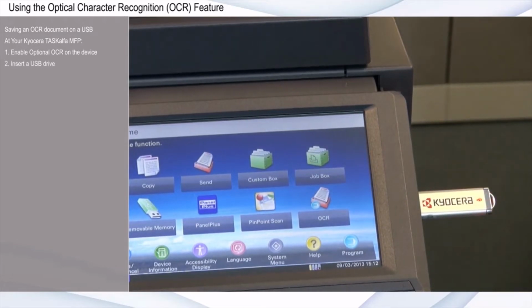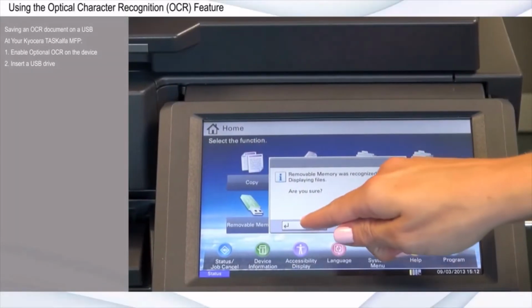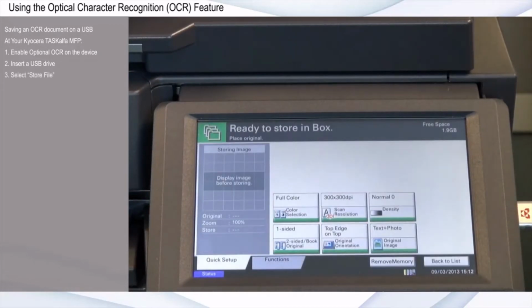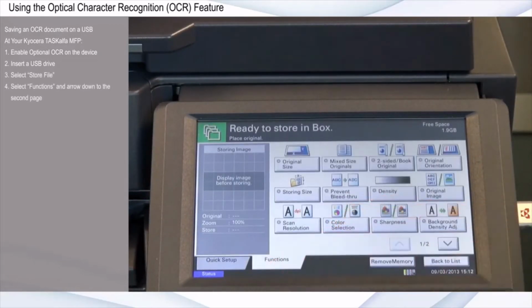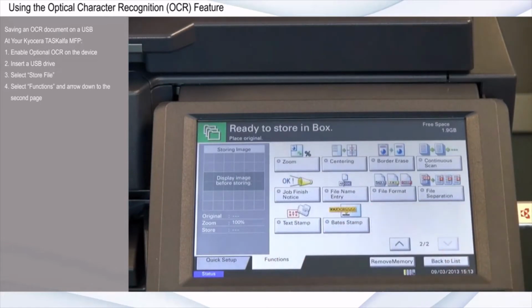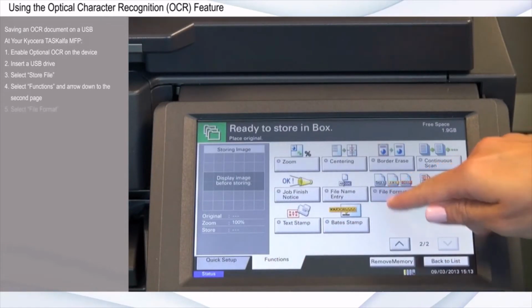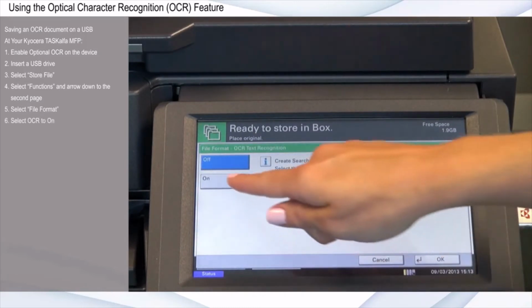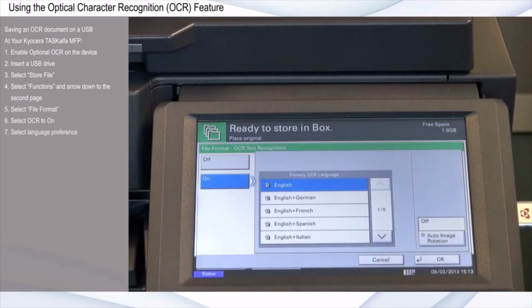Insert a USB drive. Select Store File. Select Functions and arrow down to the second page. Select File Format. Select OCR to On. Select your language preference, then select OK.